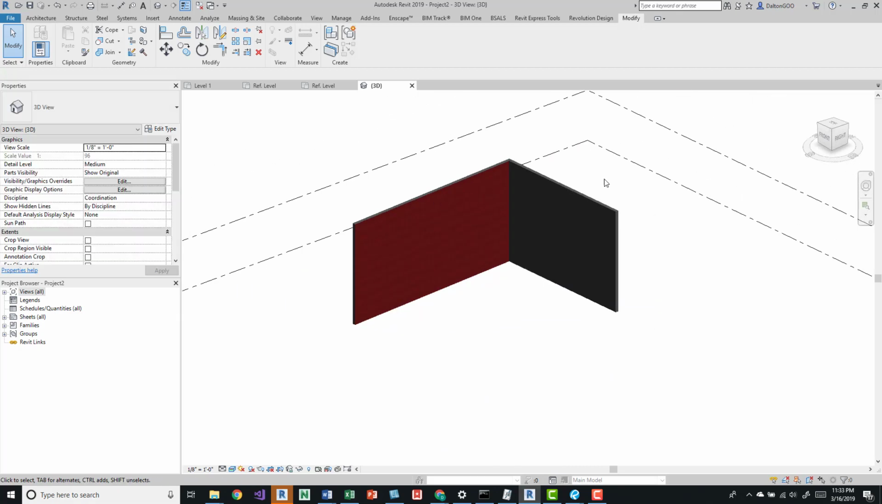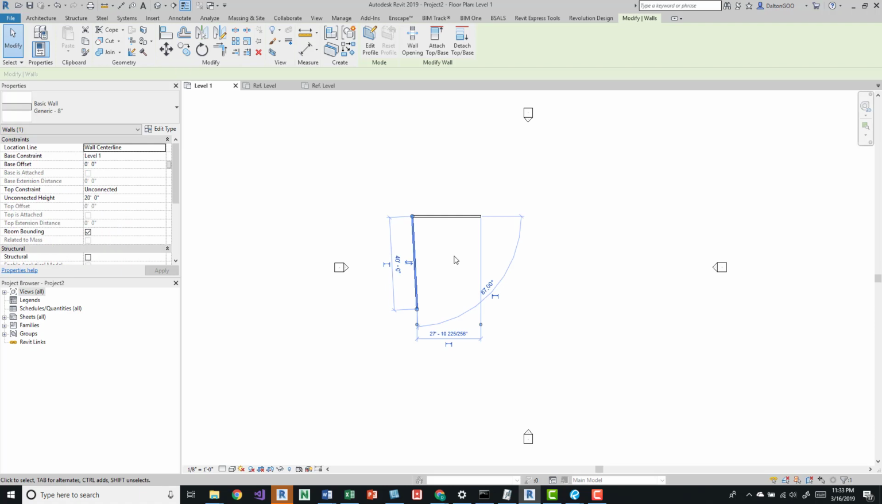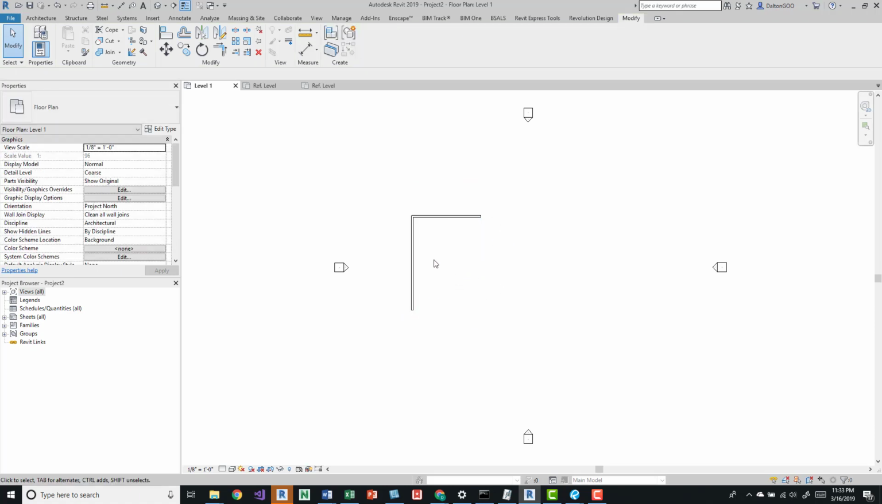So I'll close this 3D view and let's get back into the level 1. I'm going to delete that. I'm just going to straighten that wall out.